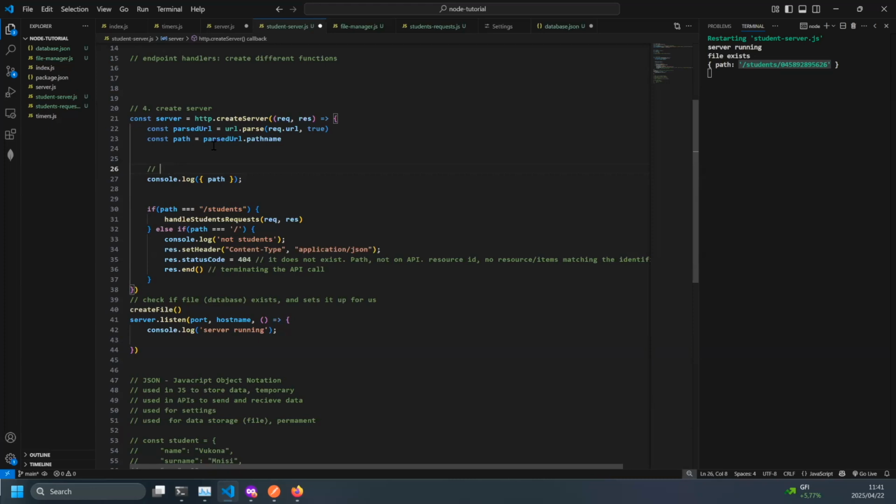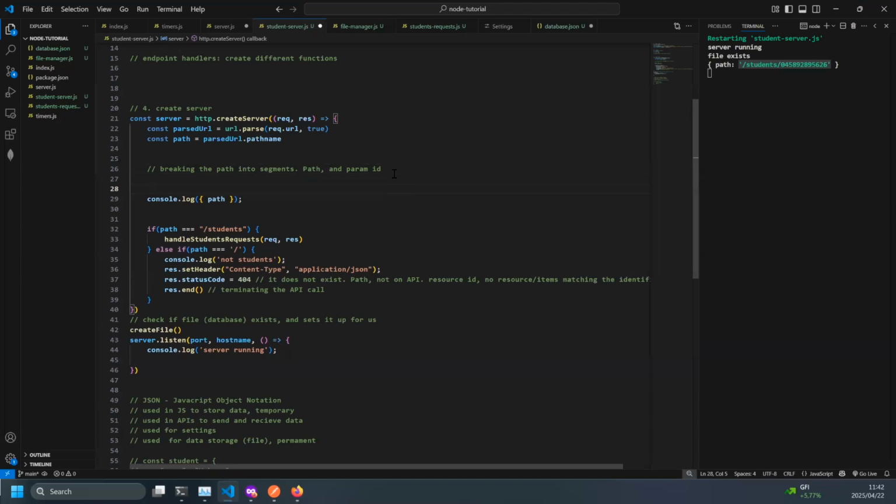That is a comment. So what am I doing? I am breaking the path into segments. And then we'll be left with path and param ID. So for this, let's go ahead and actually create, we have the path, which is the path name. So that would be the overall path.